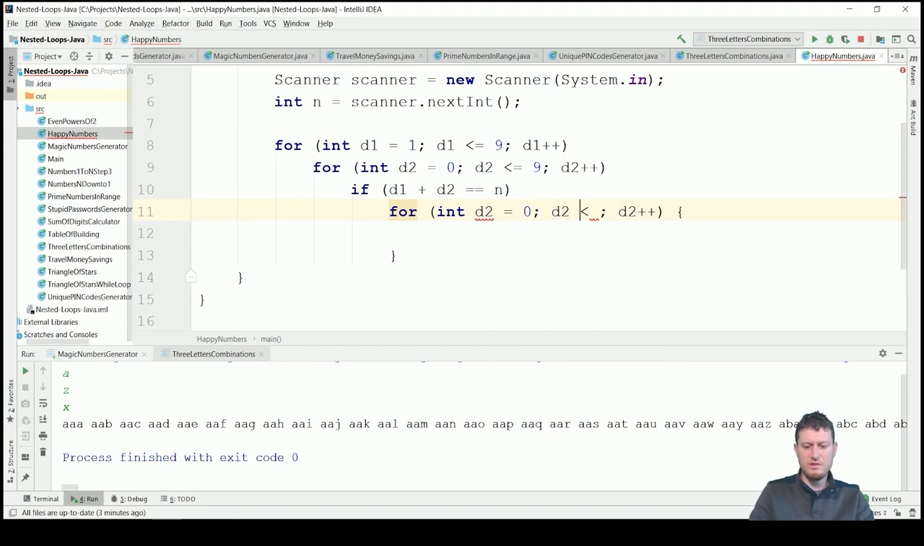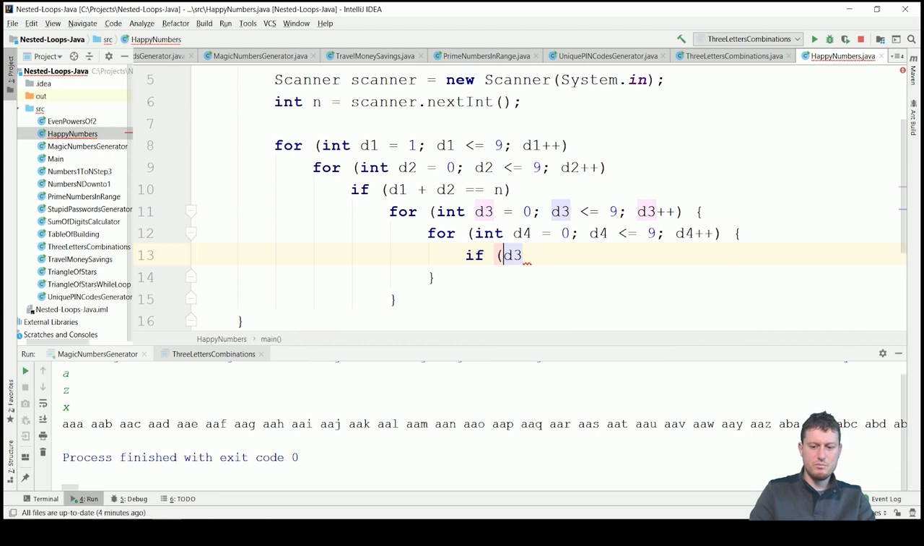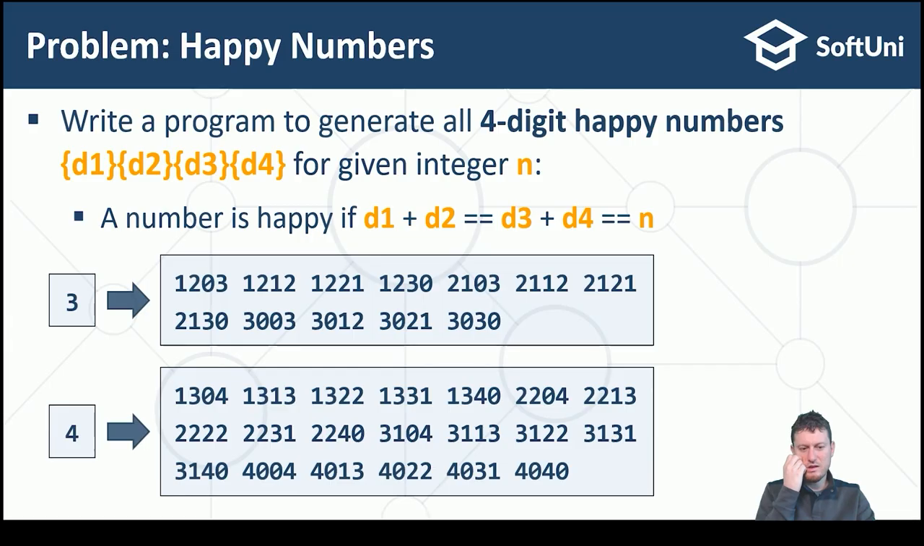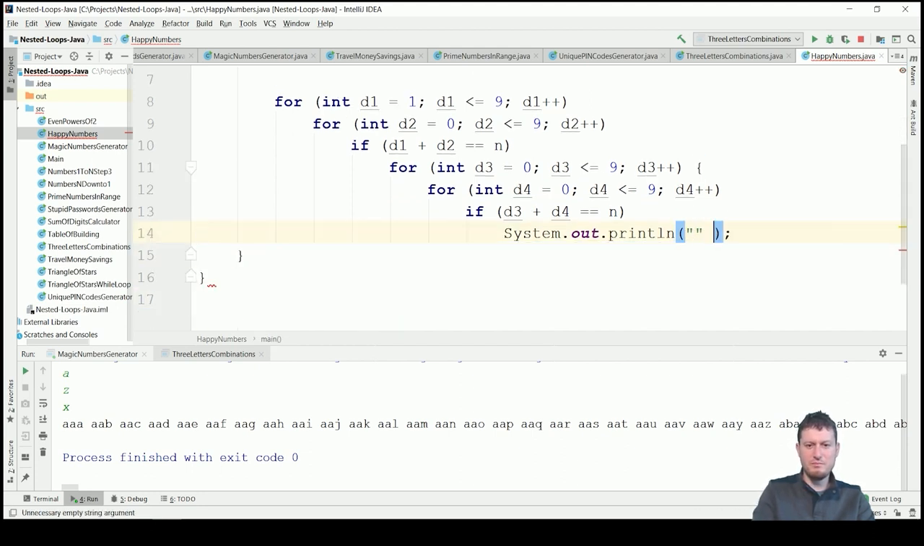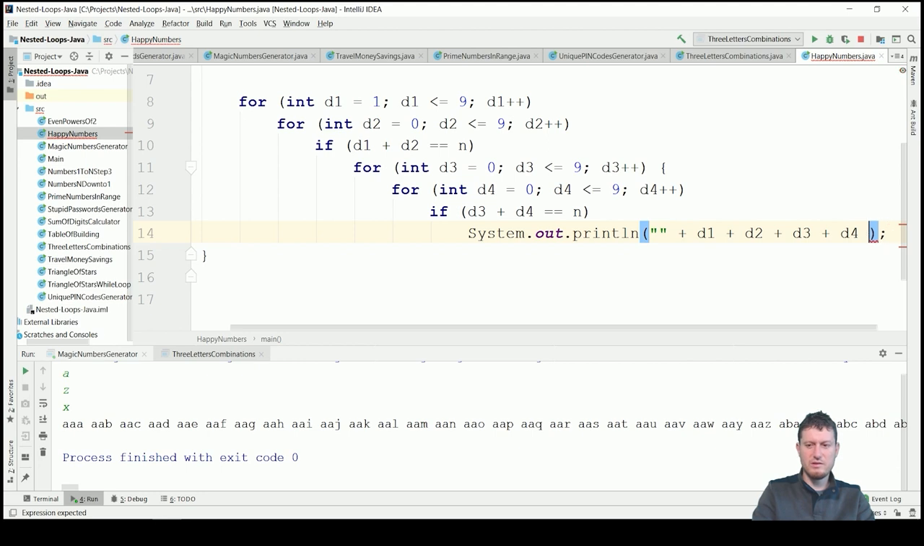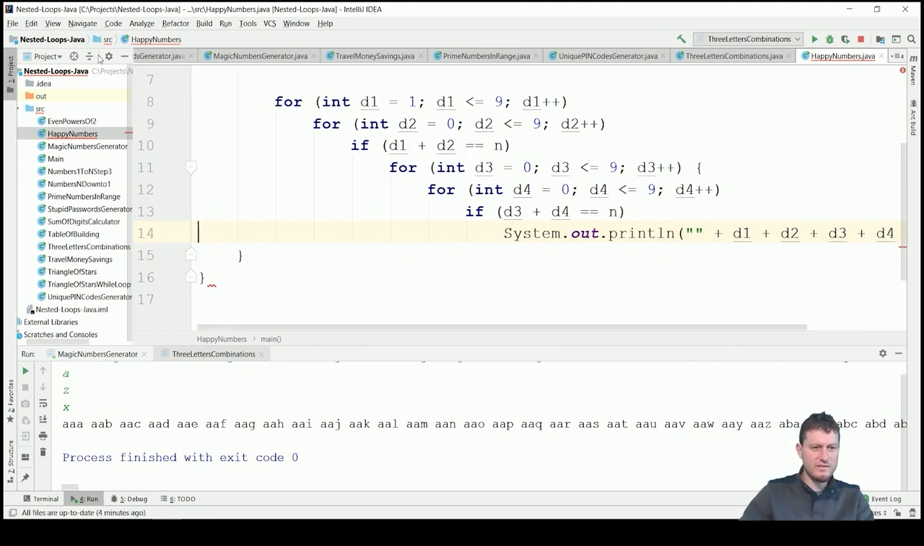from 0 to 9, the third digit, it is d3, and d4 is from 0 until 9, and if d3 plus d4 equals n, then I need to print the number and spaces. So I will print, I don't need this. Okay, I will print something like empty plus d1 plus d2 plus the third digit plus the fourth digit plus some space. I think that's all.